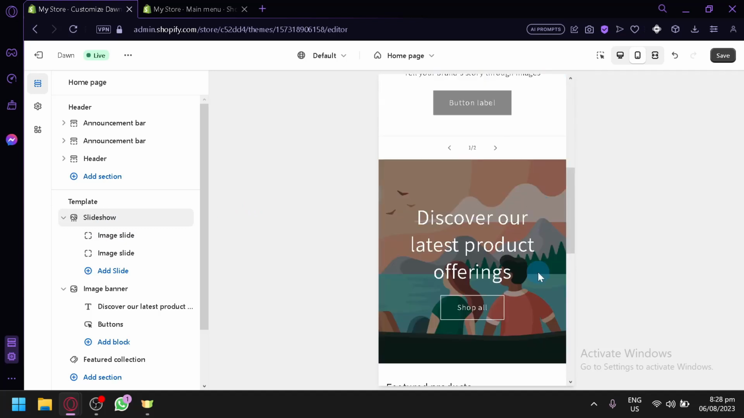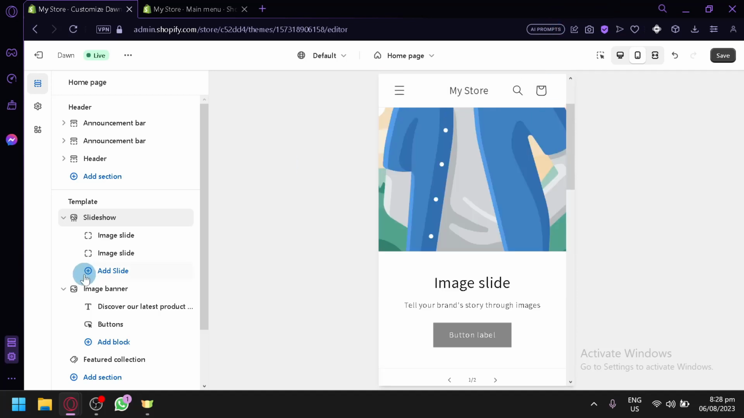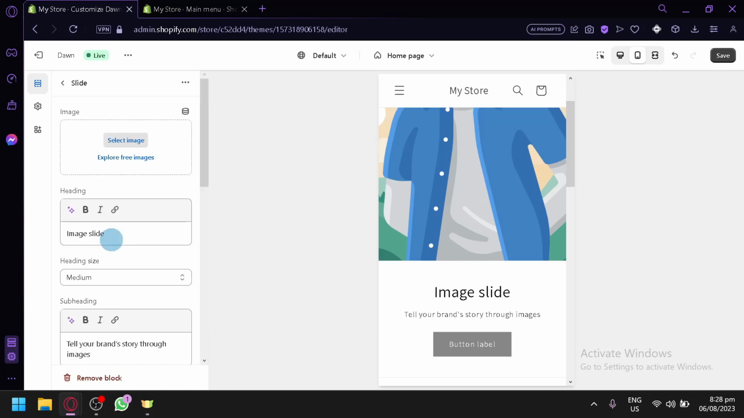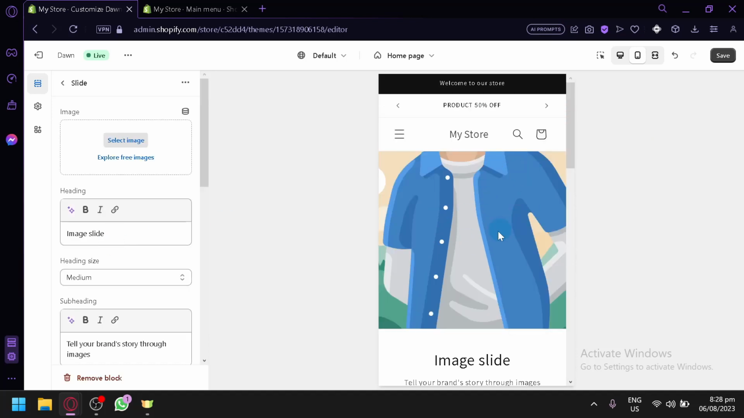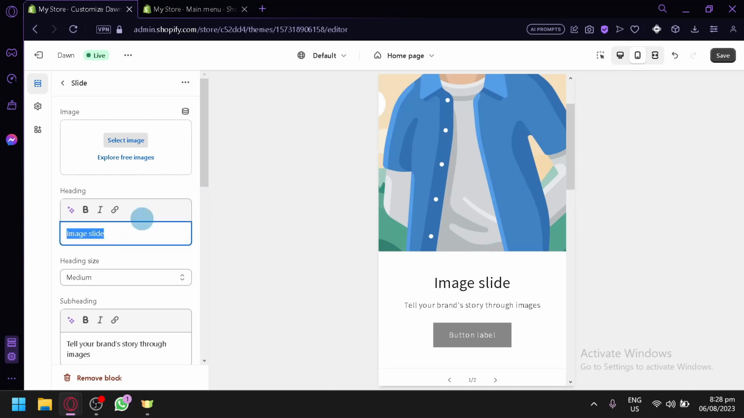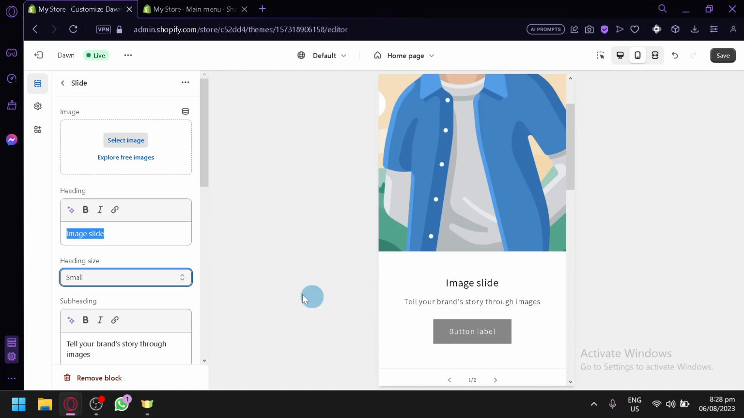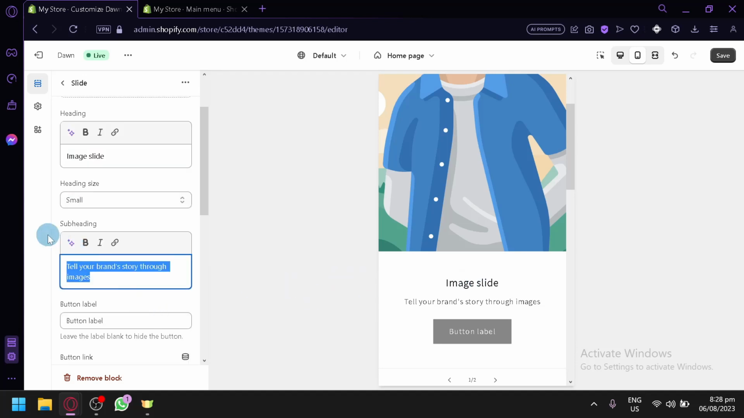What we're going to do next is change the image of the slideshow. You could change the image of the slideshow by simply selecting it over here on the template side, of course. Then you have the option to select image slide, as you can see here. When you select that, this is our image over here. You could add the title of the product. Then you could change the heading size, maybe to small, as you can see. Then you could have your subheading over here.